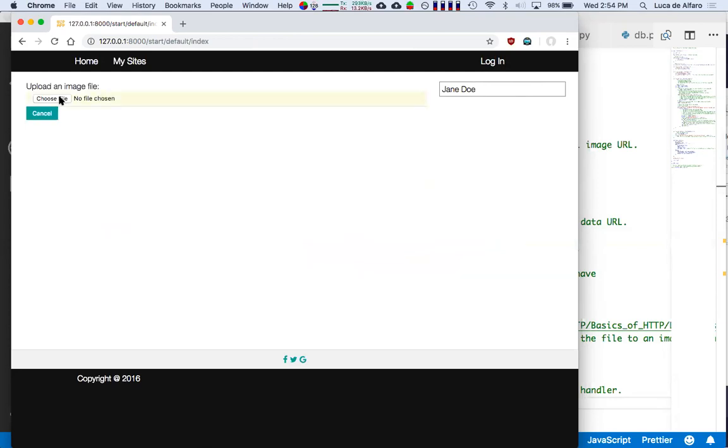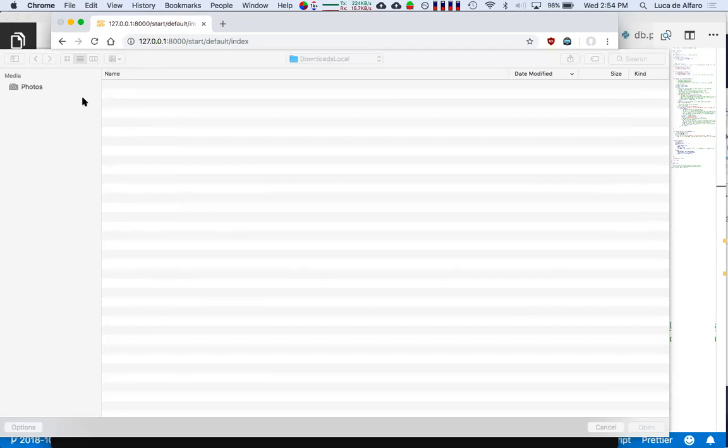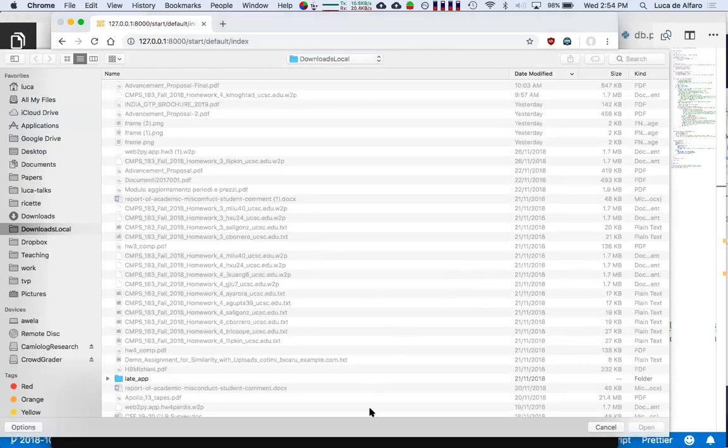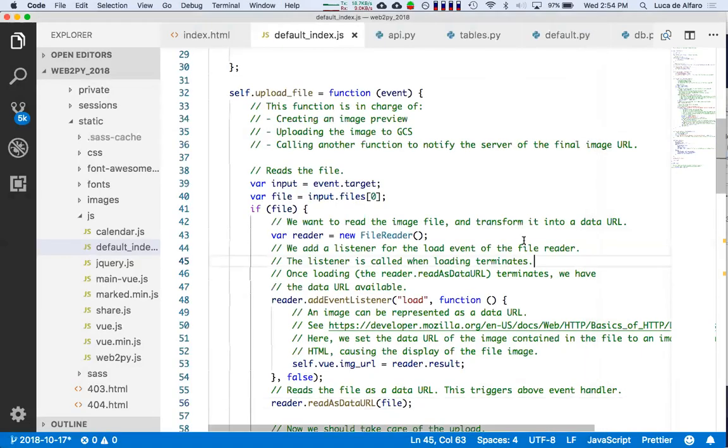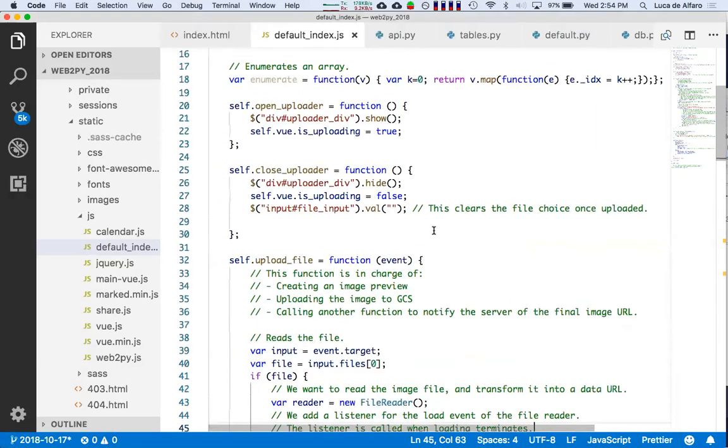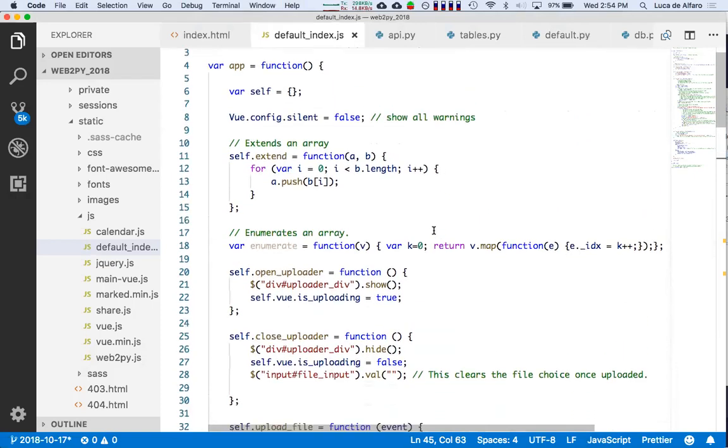Yeah, this just uploads an image. So the code is the same as I showed you last time. Okay, I can choose a file, and then this will upload it. I will not do it now because I want to modify the code, but I want to quickly walk through the various steps.